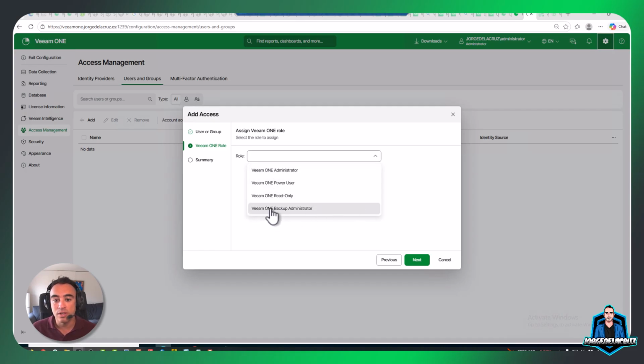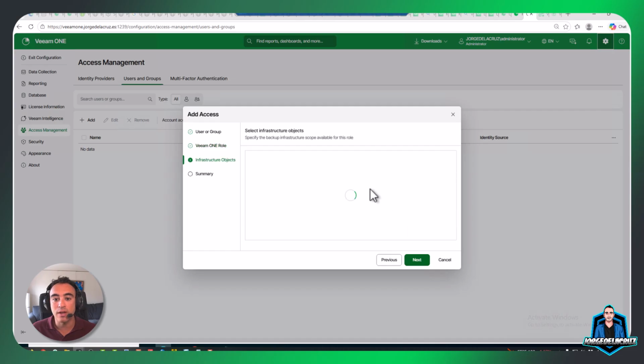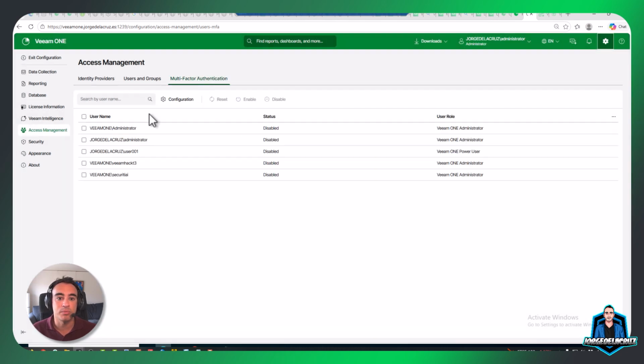Look at this new role, the Veeam ONE Backup Administrator. This is my favorite because, as I said before at the beginning of the video, you can create or map users from local or from an SSO to some specific backup servers, including 365. Now you can just give access to the 365 server, and that's it. That specific admin is not going to see anything else, no VPN, not anything, right?